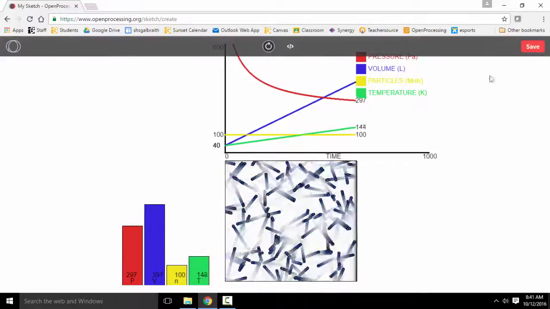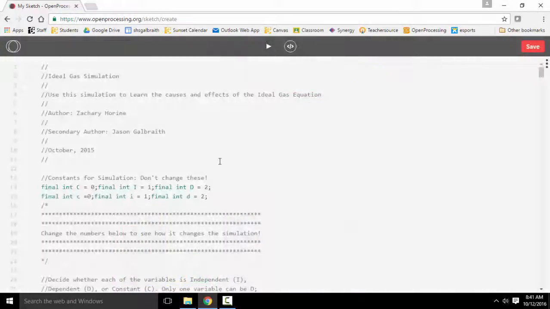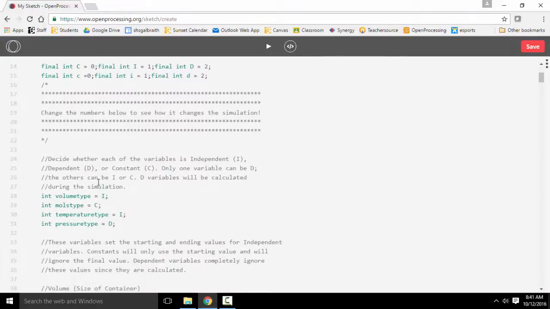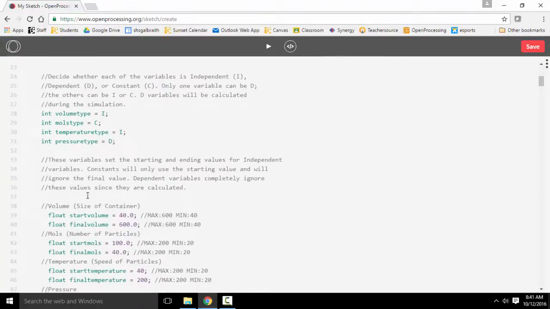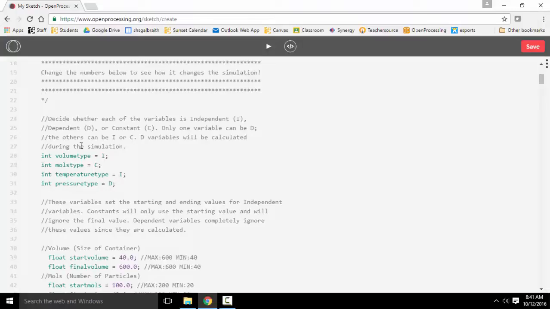So if I want to change anything in this, I switch back to the code view, and up at the top are these variables. So you can actually decide what your dependent and independent variables are going to be. Right now, volume and temperature are independent, the moles is constant, and then pressure is dependent on that. Only one of your variables can be dependent, and the others can be either constants or independents.